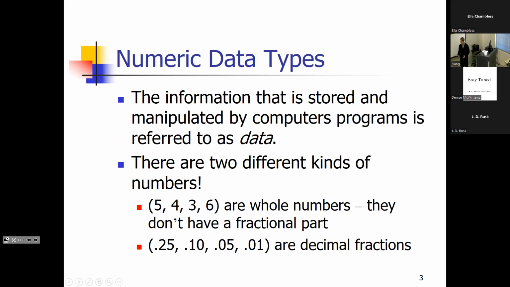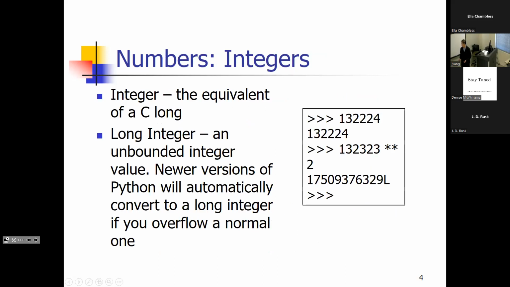As in many other programming languages, Python has 2 different kinds of numbers. For example, 5, 4, 3, and 6 are whole numbers. They are integer numbers. They have no fractional part. 0.25, 0.10, 1.3 are decimal fractions. They are floating point numbers. Integers in Python are equivalent to C long integers, but with no limit on size.